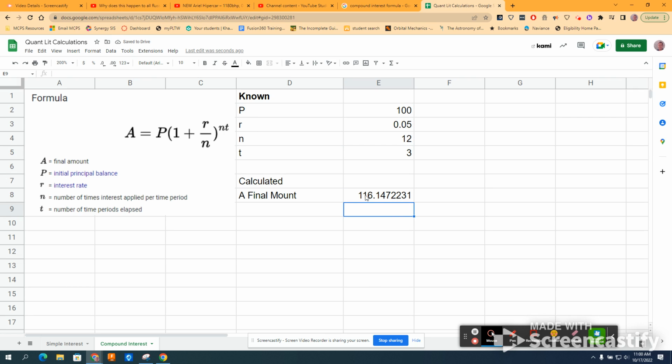Now, one thing I don't like here is that this is not rounding, of course. Remember, this is money. It always needs to be rounded to the nearest penny. So we can come up here and hit the format as currency. And now you have money. You can also do that here.